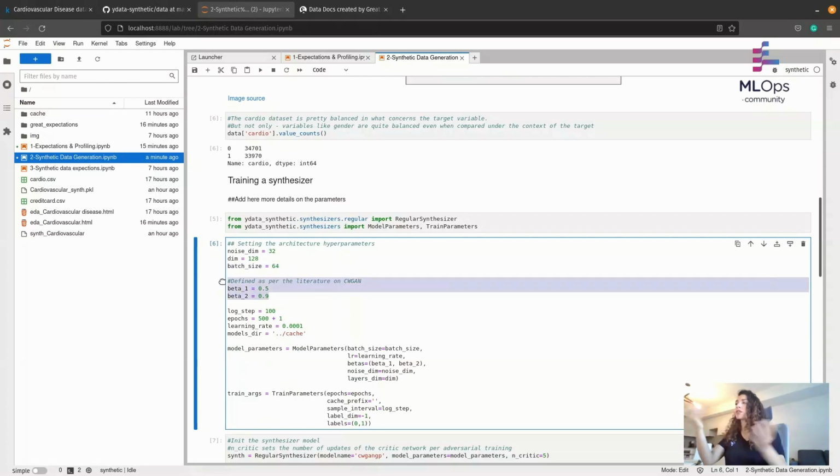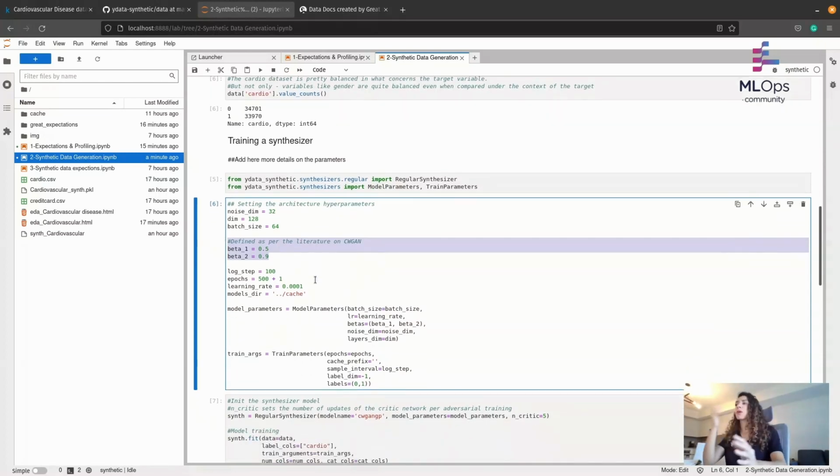These ones I have extracted from literature. Usually the recommendations are to use 0.5 and 0.9. They don't vary that much, so it's probably something you don't need to worry so much about.